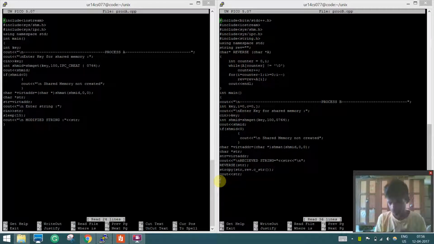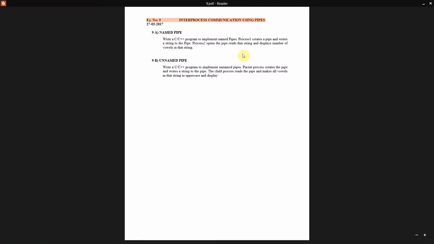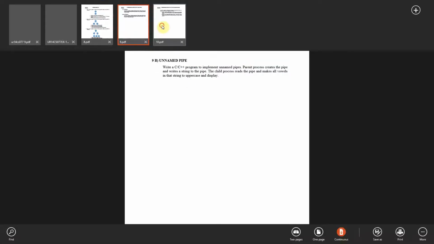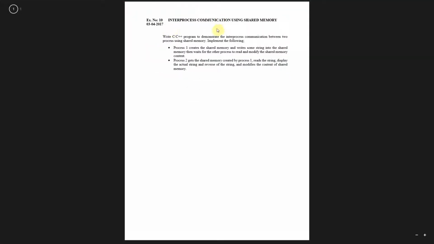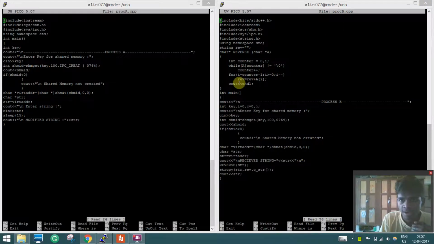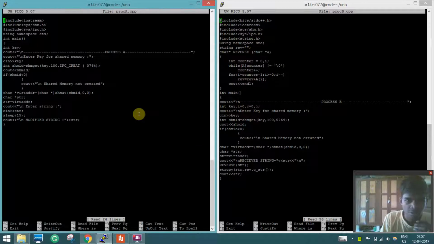And today we are going to see UNIX experiment number 10. In this there is inter-process communication. Till now we have used inter-process communication using pipes. Now we are going to do inter-process communication using shared memory. In this, process A will be writing something in a shared memory, and that will be obtained from process B, and then it will be reversed and shown.